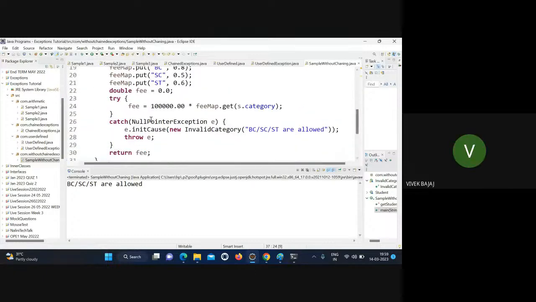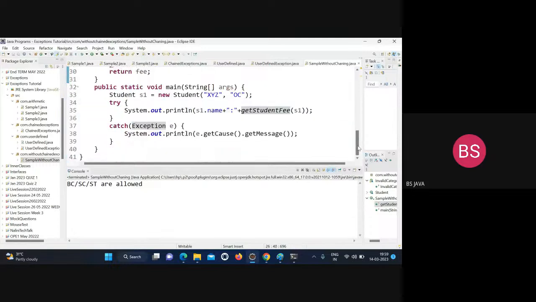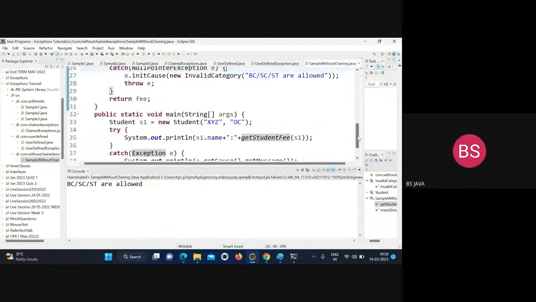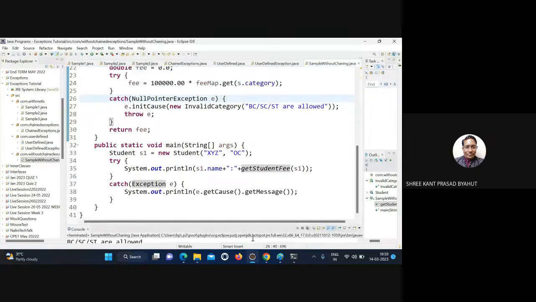Can you explain this again? Yeah, I'll tell you. First, it is not correlated, yeah, I'll tell you clearly. See here. Get student fee. Please slide the page so that the whole code is visible. Yeah. Thank you. Okay.